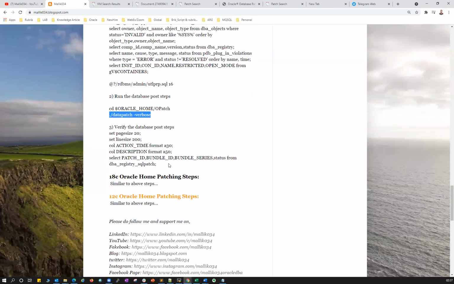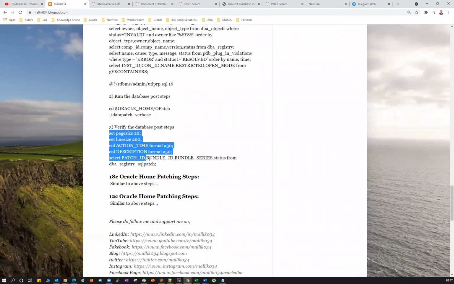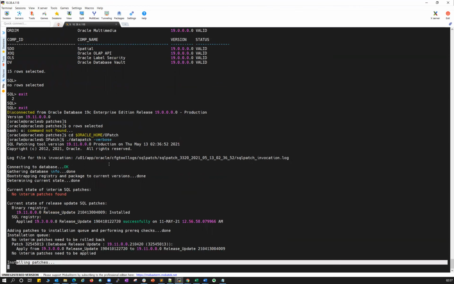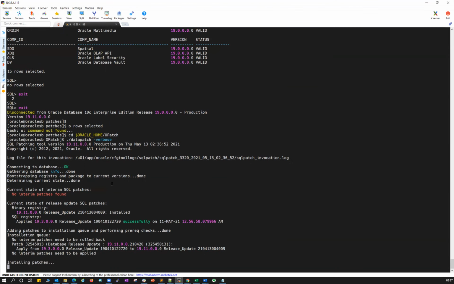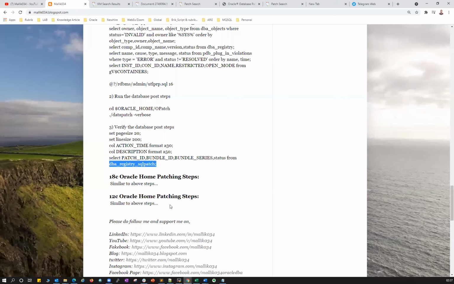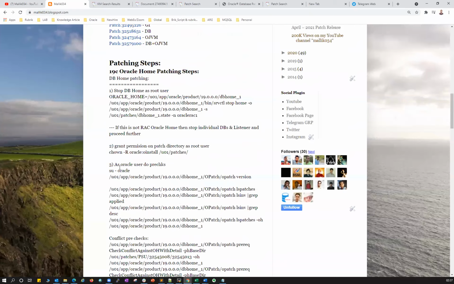It will take a few minutes, and then we can verify that DBA_REGISTRY_SQLPATCH is the one which will tell whether the patch is applied successfully or not. Okay, so let it go. Meantime, what else we can find here?